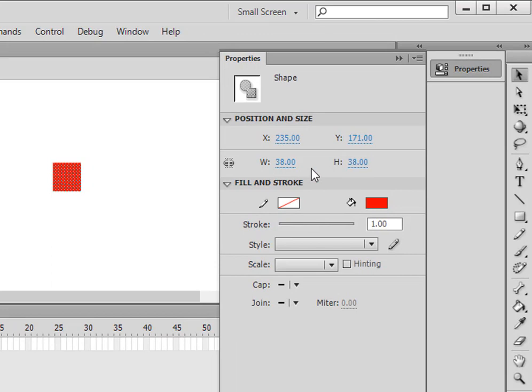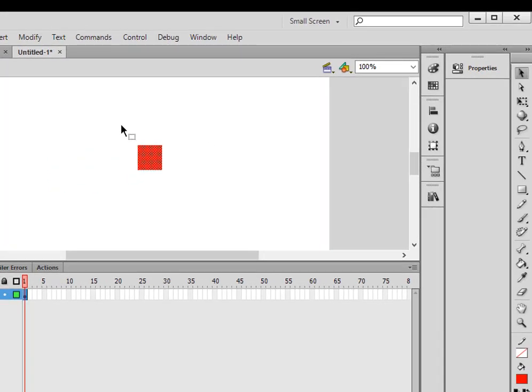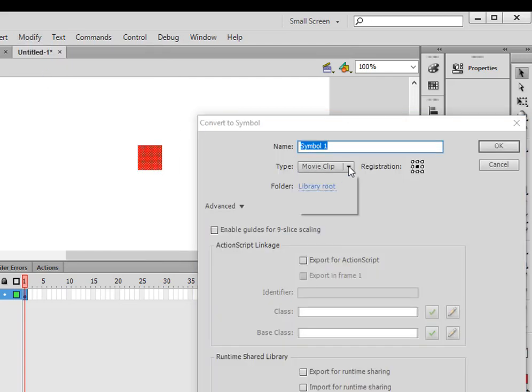Let's make sure these are the same. They should be because it's a square. Lock this link, and make it 40, and when I do this both the height and the width will change. While it's highlighted, modify it, convert it to a symbol. Make sure a button is selected.